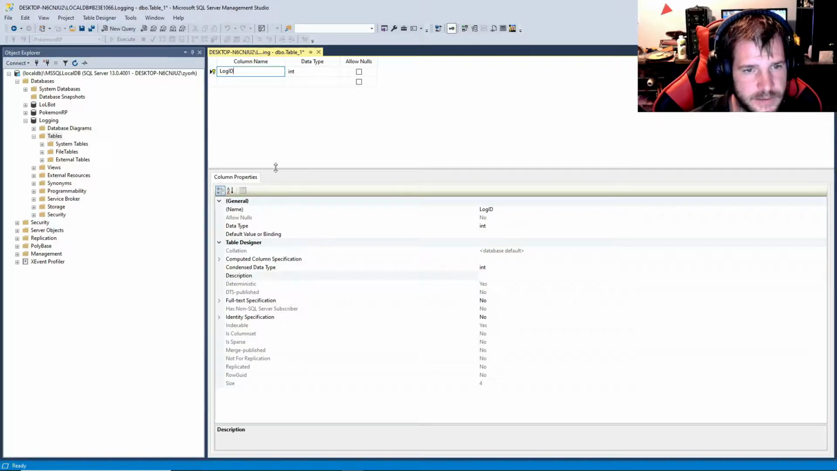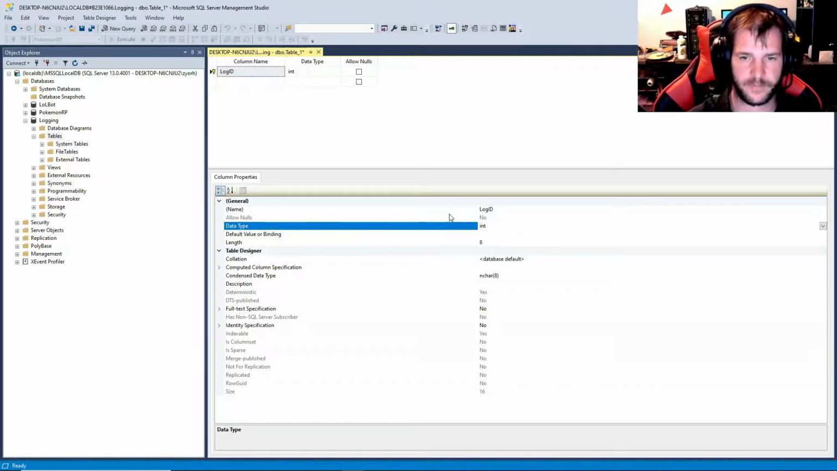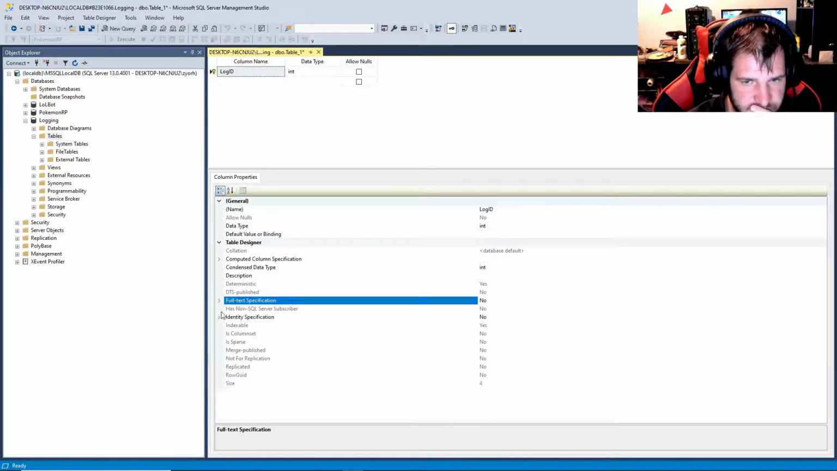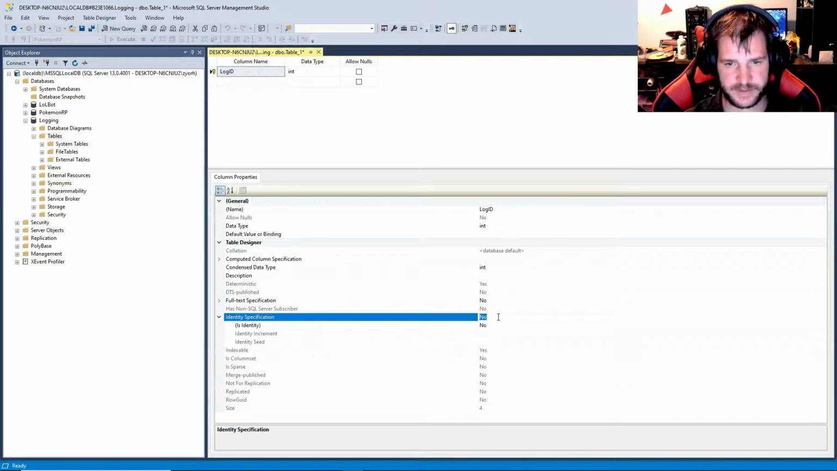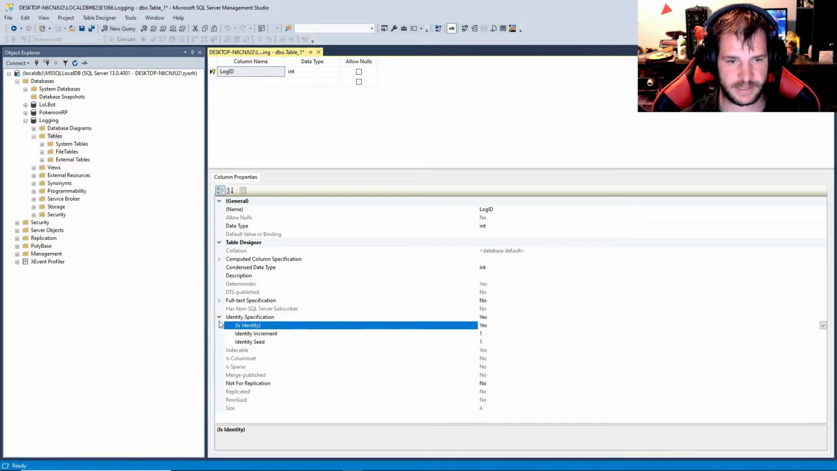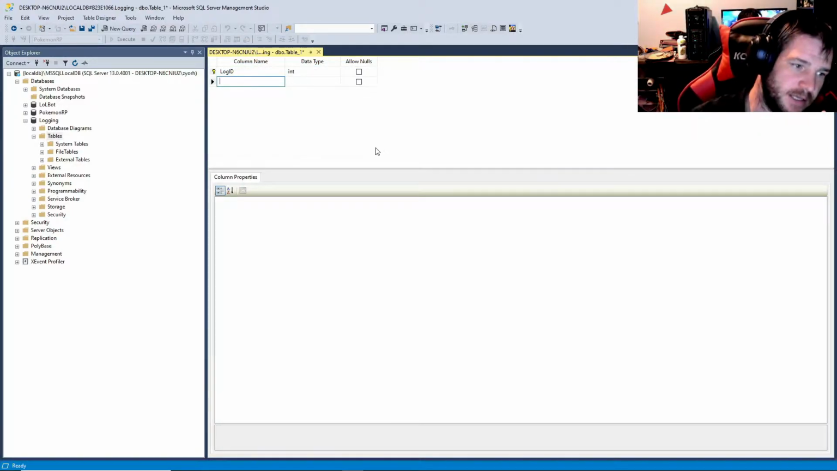Description, condensed, default value binding. Oh no, that's not what I want. Deterministic full text specification. Oh, there we go. Identity specification. That's the one. Is identity. What that does is it makes it so it increments every time and it's automatic, so you can't actually assign to it. So we want our log ID.